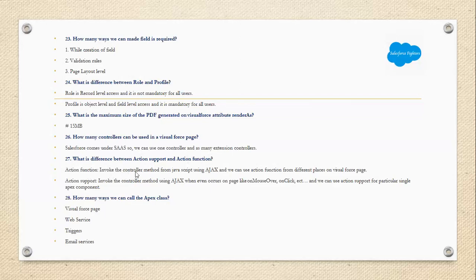Action function invokes the controller methods from JavaScript using Ajax, and we can use action function from different places on the Visualforce page. Action support invokes the controller methods using Ajax whenever an event occurs on the page, like mouse over or on click, and we cannot use action support for a particular single Apex component. Next question: how many ways can we call an Apex class? Visualforce page, web service, triggers, and email service.